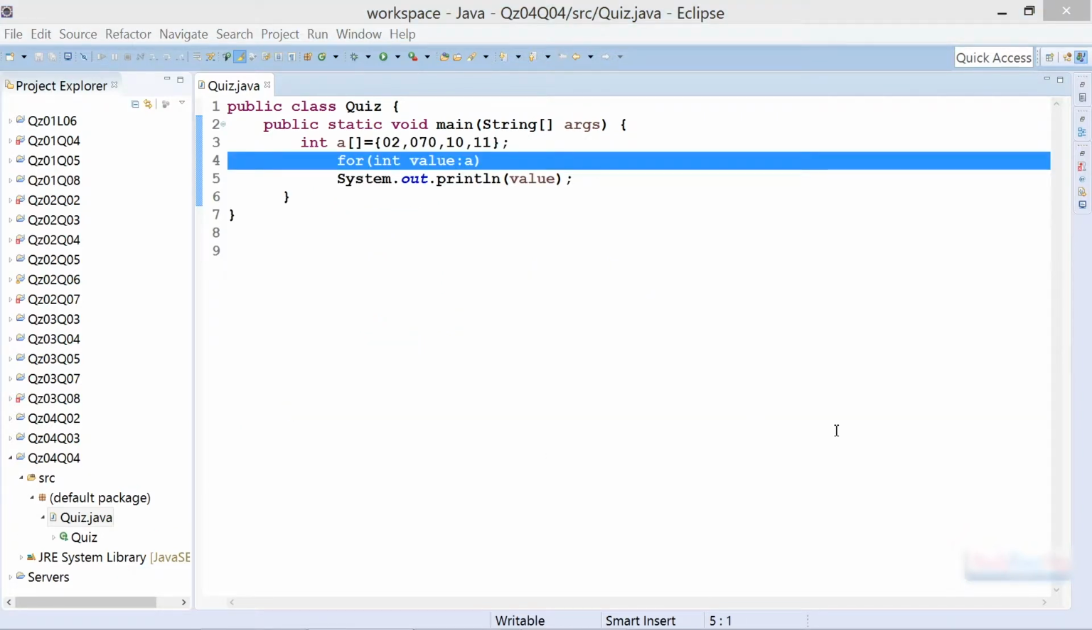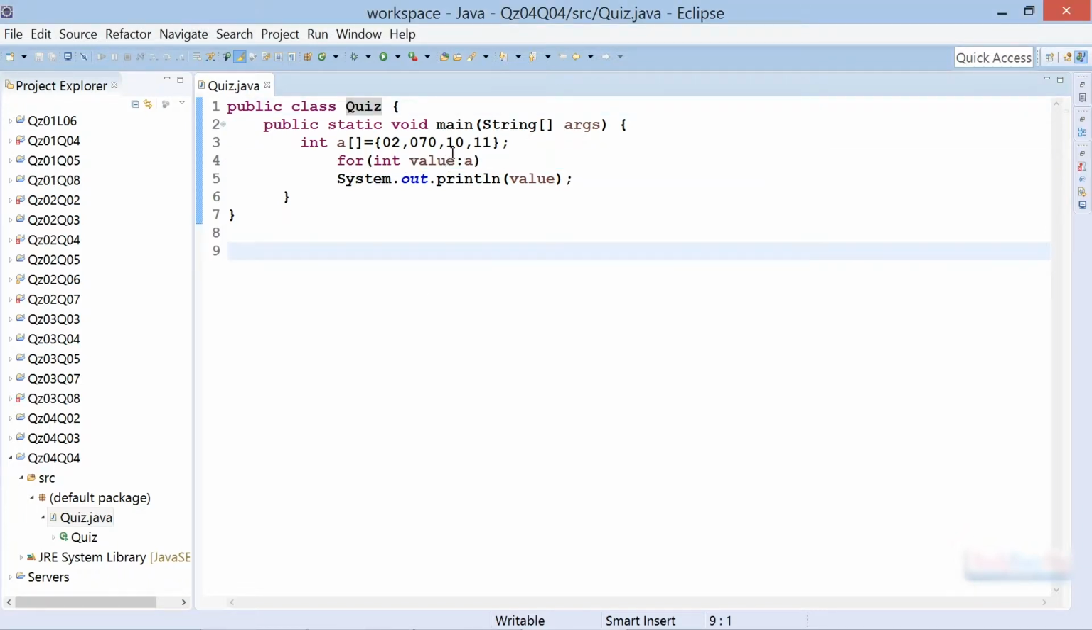Hey there, here is yet another program, and we need to determine the output for the same. Here we have a class by the name of quiz, and then we also have the main method. Inside the main method, we firstly have an int array. The name of the array is A, and there are in total 4 elements in there, and these elements are 02, 070, 10 and 11. So these are 4 elements, which is good enough.